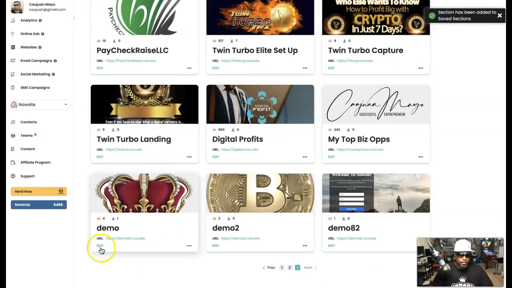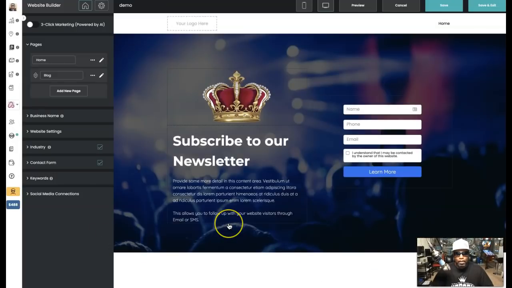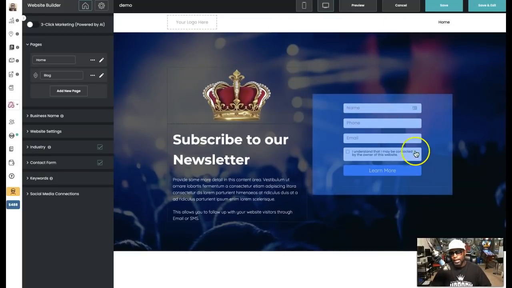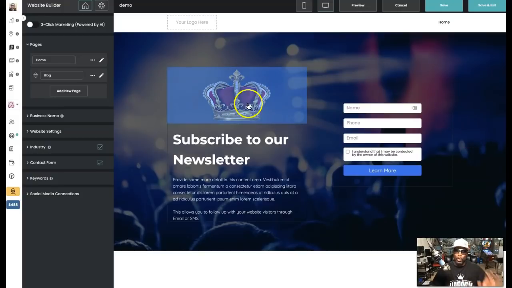And I want to do the same thing over here. See where it says demo. I'm going to take some things from here. So you see this right here? You see how it's already got the capture page with the image back here, with my logo. Okay, everything already set up.